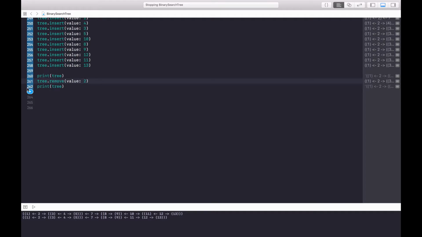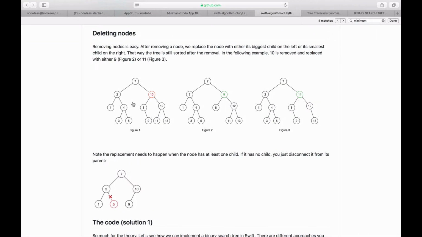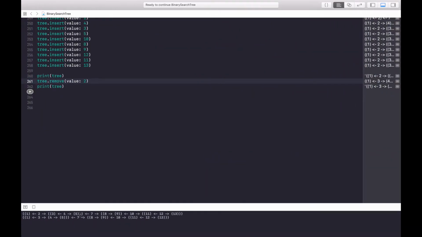So let's say 2, print our tree, and yep, we noticed that 3 is the value it's getting, that's replacing 2, and it goes 7 down to 3 down to 1 and then over to 4 and then over to 5.